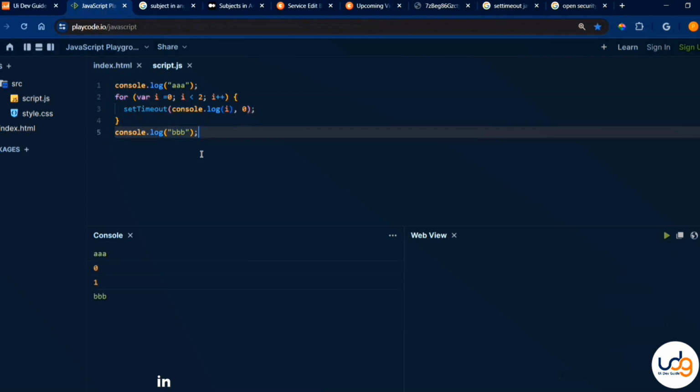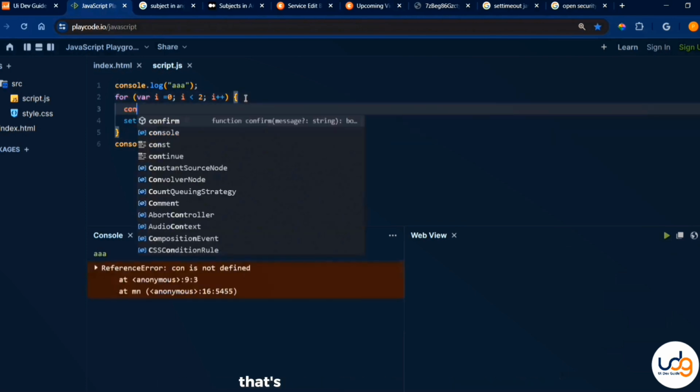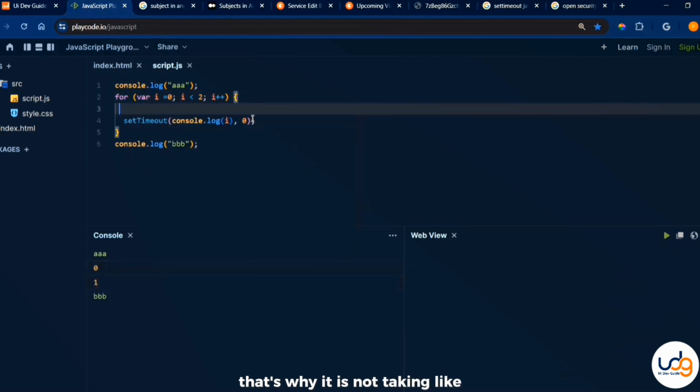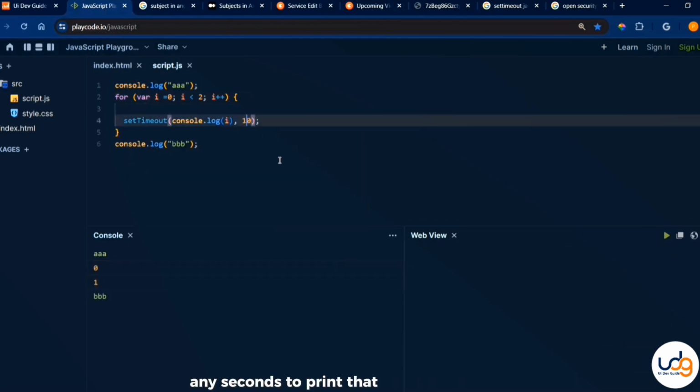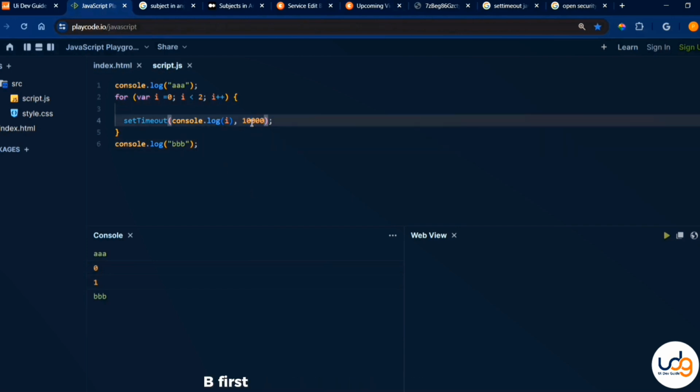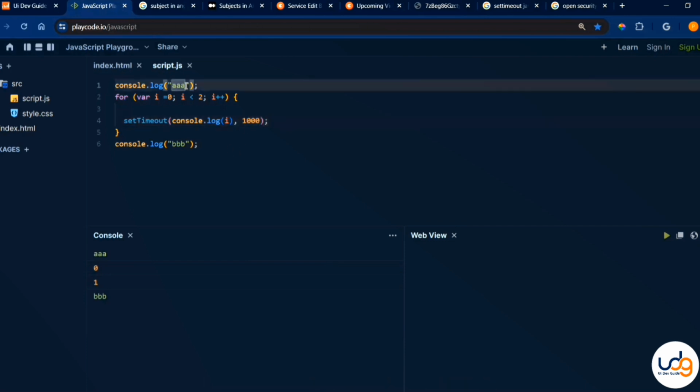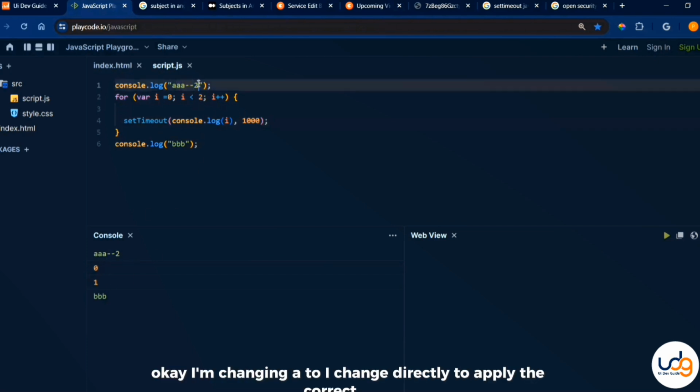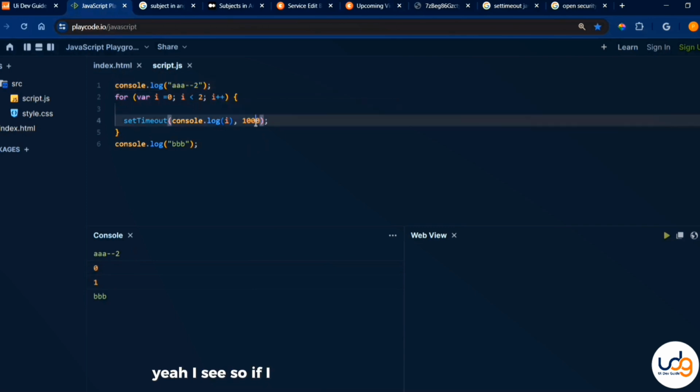Because in setTimeout we have provided the time as 0. That's why it is not taking any seconds to print that particular output. Now it might take time. It will print A first, then B, and then 0 1. Nothing is happening. I changed A directly, it applied here, correct? Yes, I saw that. So if I add something here, then nothing is happening. So why?